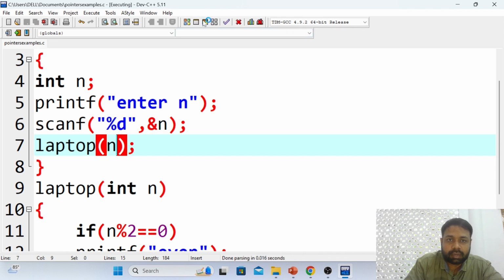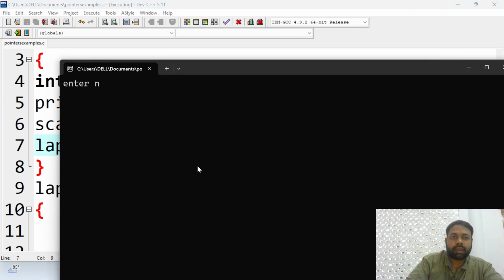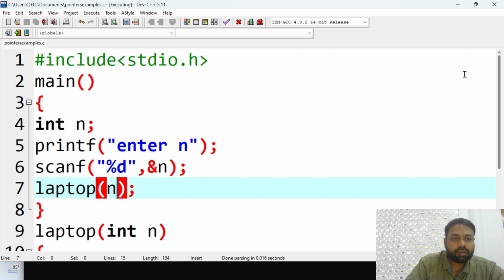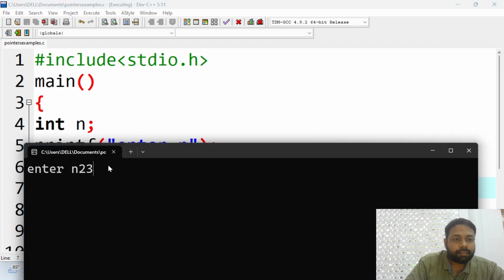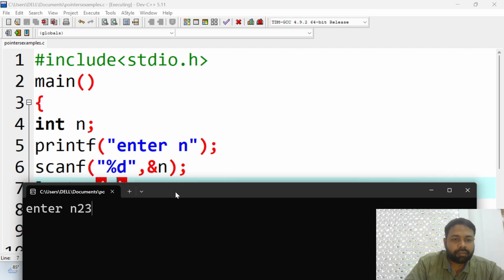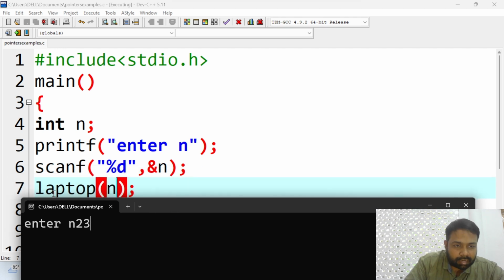Now see here, enter n. I am entering 23. Who is asking you to enter the n value? Which function is it? Have a look. The main function is asking you to enter the n value. You have given 23. After collecting the value 23, the main function is not doing the task of checking even or odd. The laptop function is doing that. That's why the main function is taking the help of the laptop function.